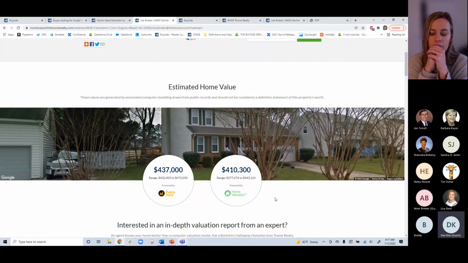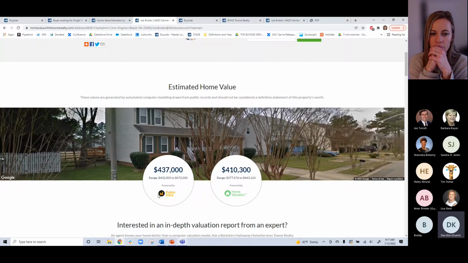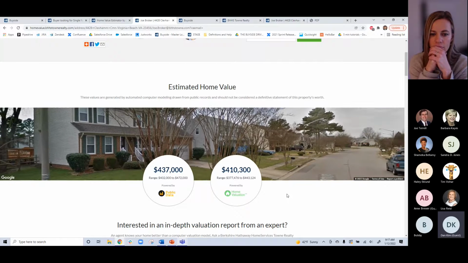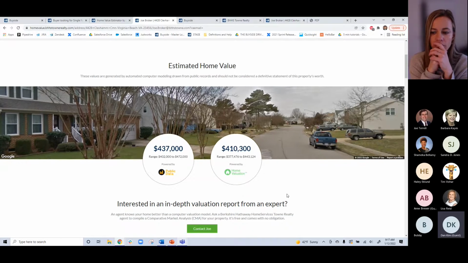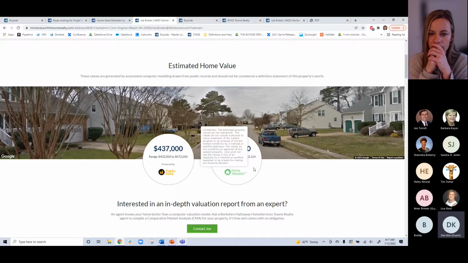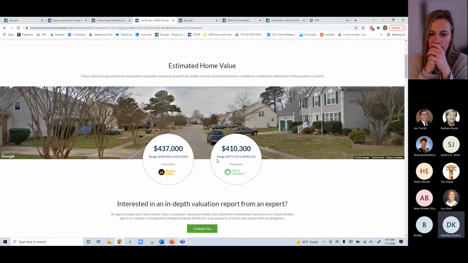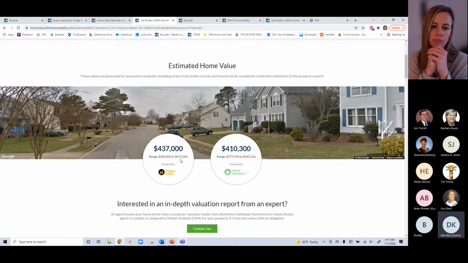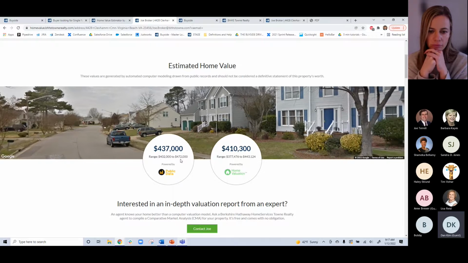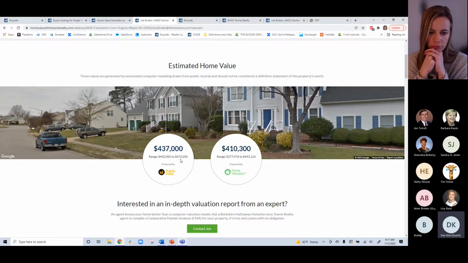But what they don't know is that there are other AVMs out there, and these are computer generated models. So when they see this page, they're going to see, why is my home worth potentially 377,000 all the way up to 472 in this example? Why is there a $100,000 variance? And they're going to have some questions, and that's why we do this.